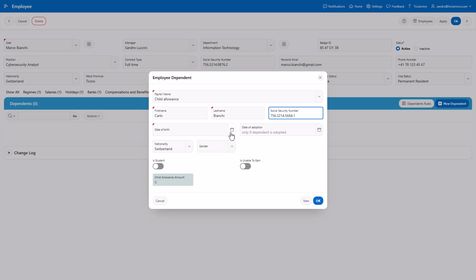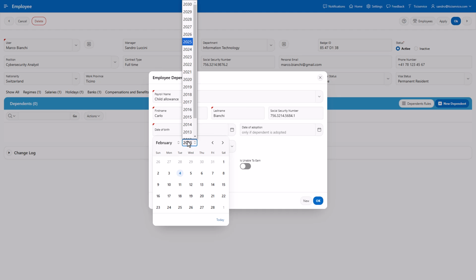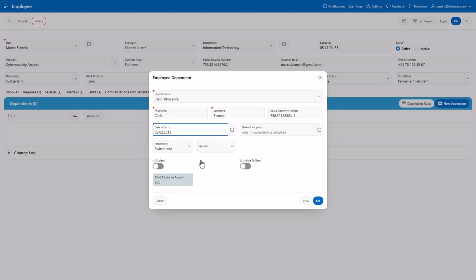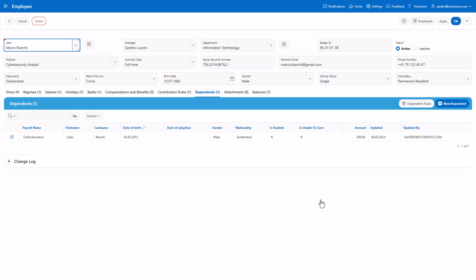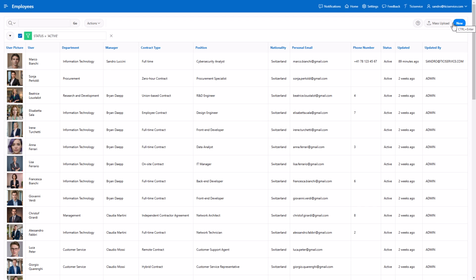If the child is adopted, you can also enter the date of adoption. Select their nationality and gender. If the dependent is a student or unable to earn, you can enable the respective toggle. The system automatically calculates the child allowance amount. Once all details are entered, click OK to save the dependent. OK, the employee has been successfully created. Now we can click OK and move forward.